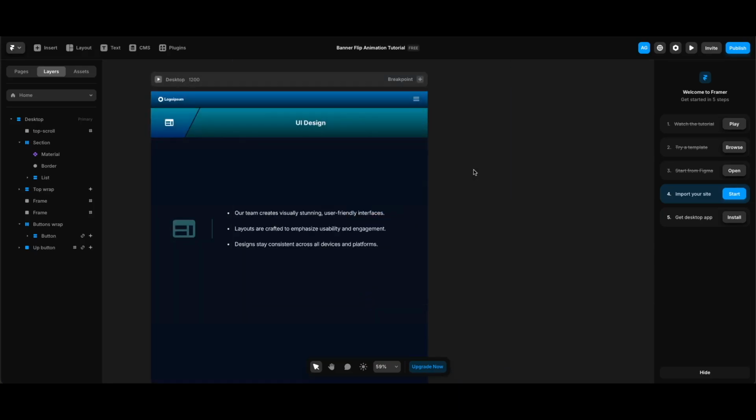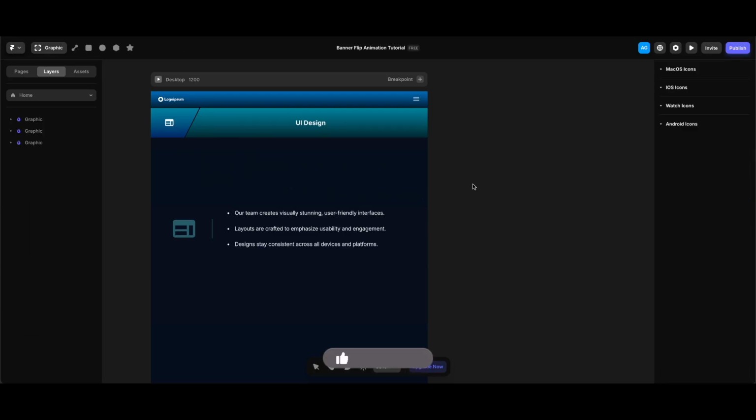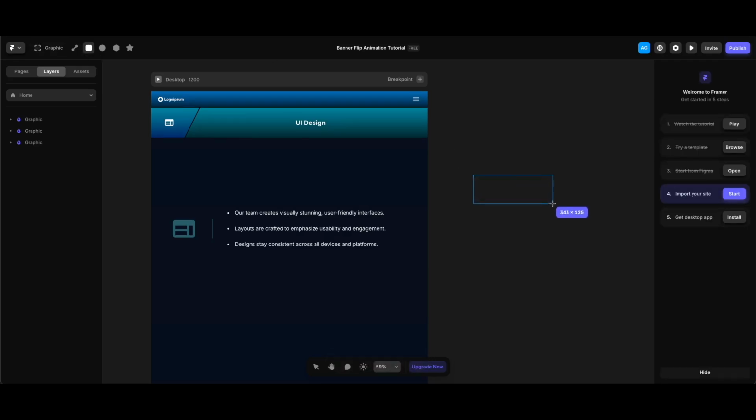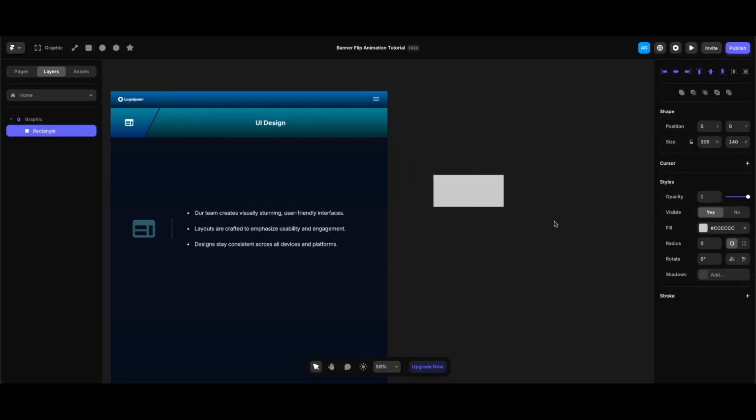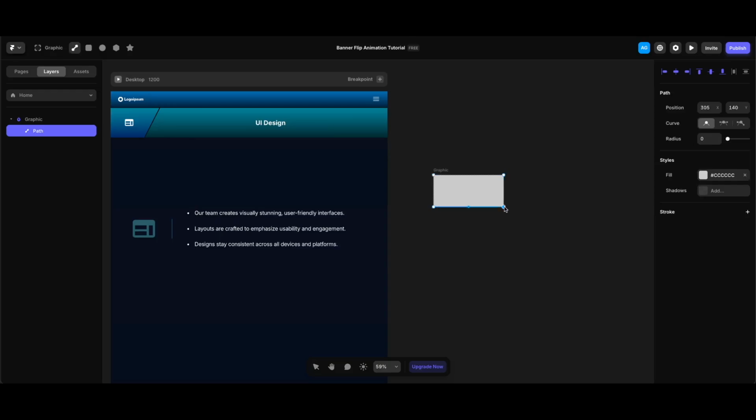To create the diagonal cut shape of the banner's left and right pieces, I basically created a rectangle shape with the graphic tool like this, pressing G to select the graphic tool easily, and then selecting rectangle tool. And just creating a simple rectangle and double clicking it to edit its path and selecting the bottom right corner and moving it towards left with the left arrow key.